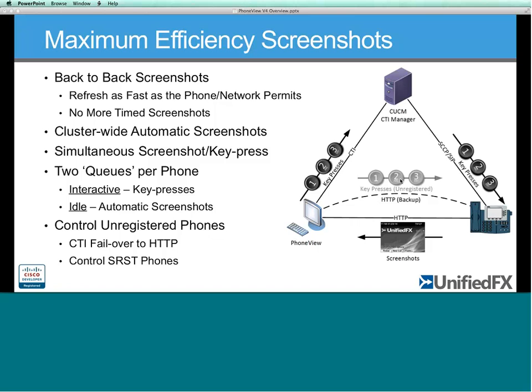A little bit more technical detail in terms of how we're able to do such real-time efficiencies for remotely controlling phones is we've got simultaneous screenshots and key presses. So not only do we have those screenshots going back to back when the automatic screenshots are enabled, you can obviously still control and interact with them, but the key thing is when the phone's registered, that interaction goes over CTI, as you can see in the diagram, and then it goes back down to the phone itself via the signaling channel, via skinny or SIP.